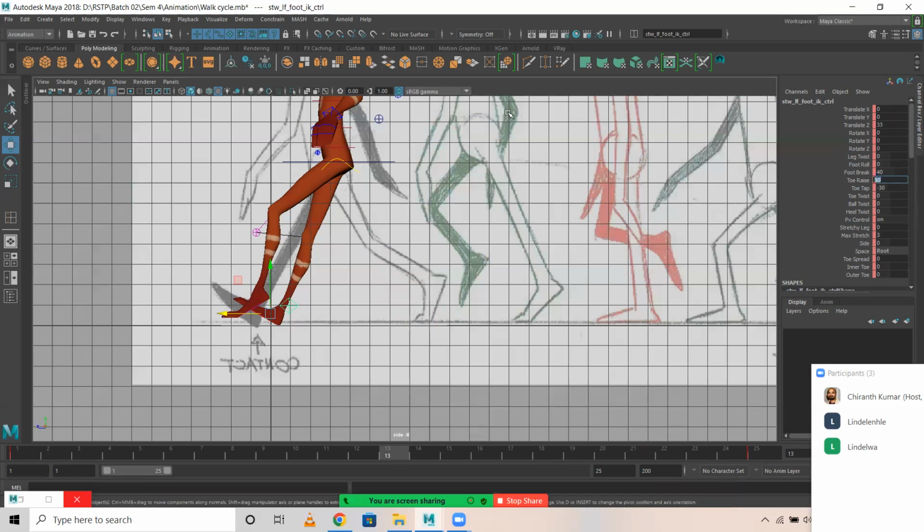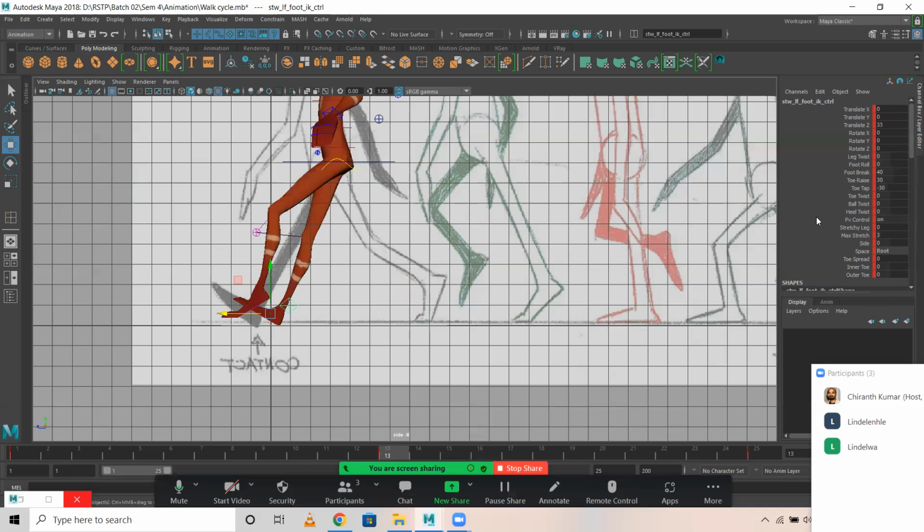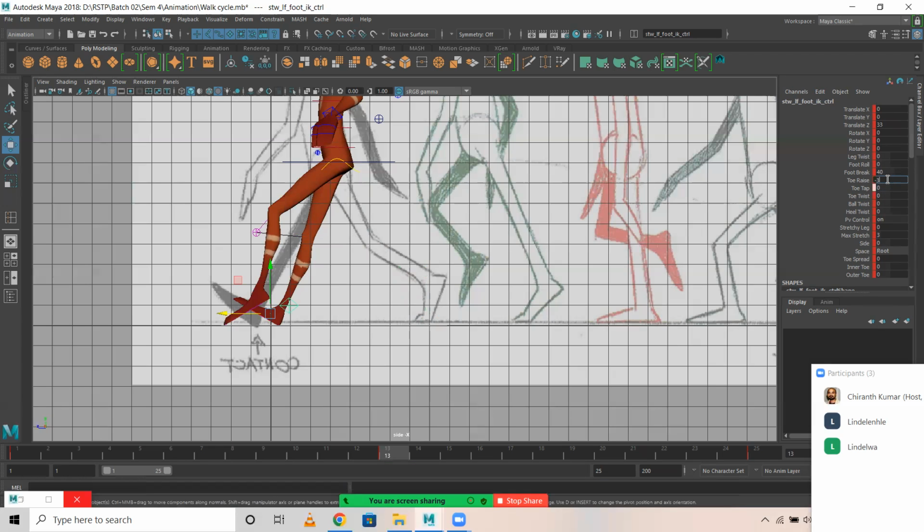Here in this frame, I give set key and toe tap will not be there. Toe raise is minus 30, not minus 30. I'll come over here, I'll select this. Here, what is this? Toe raise minus 30 and translate Z is 33. Okay, the same value I have to give for this leg in frame number 13. It has to be opposite. Toe tap 0, toe raise minus 30, set key.